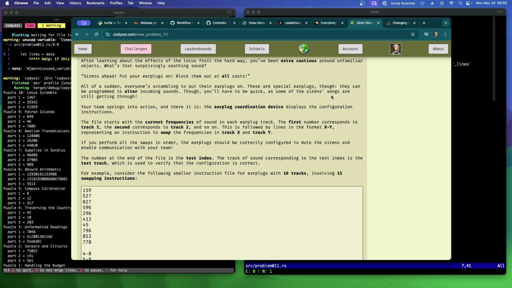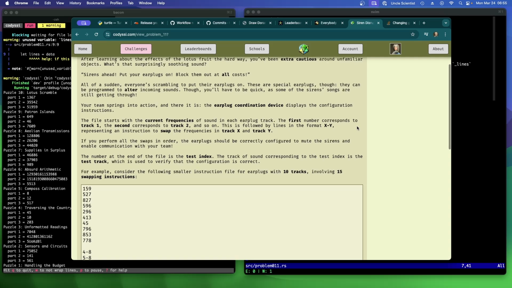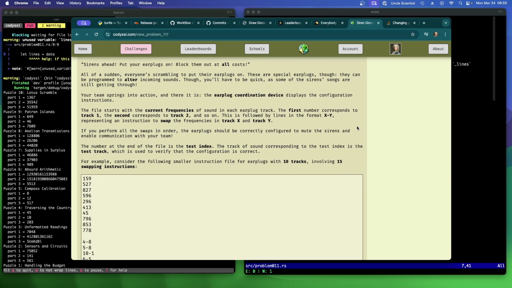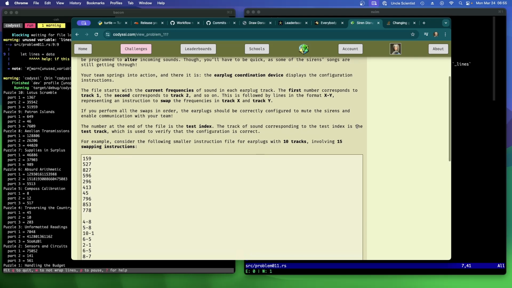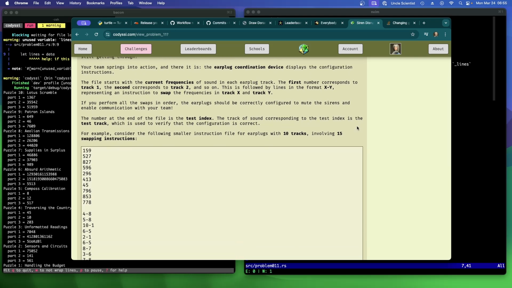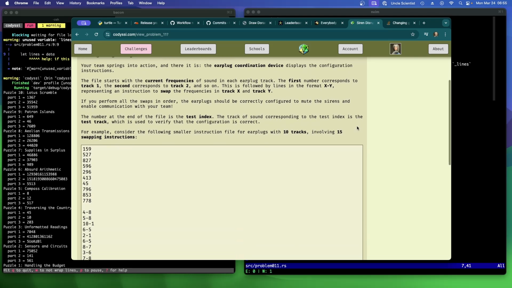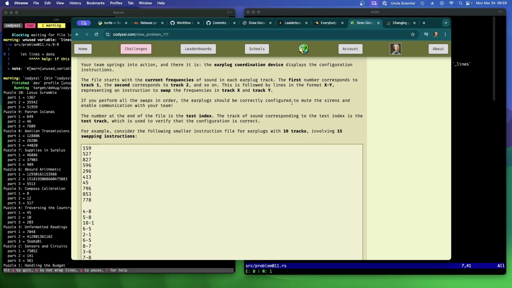These are special earplugs, though. They can be programmed to alter incoming sounds. Though you'll have to be quick, as some of the sirens' songs are still getting through. Your team springs into action, and there it is. The earplug coordination device displays the configuration instructions. All right. File starts with the current frequencies of a sound in each earplug track. The first number corresponds to track 1, second to track 2, and so on. This is followed by lines in the format X-Y, representing an instruction to swap frequencies in track X and track Y. All right, so it's one-based.